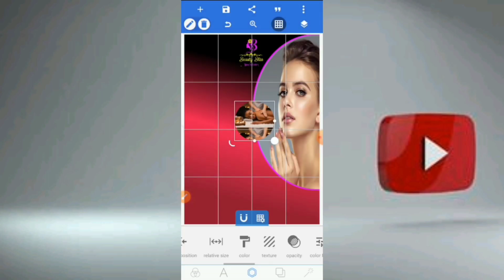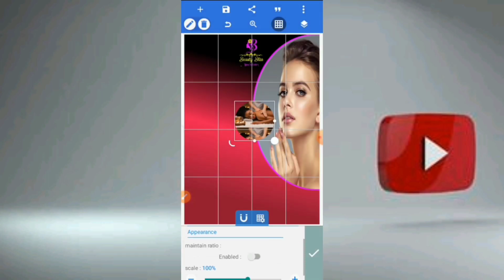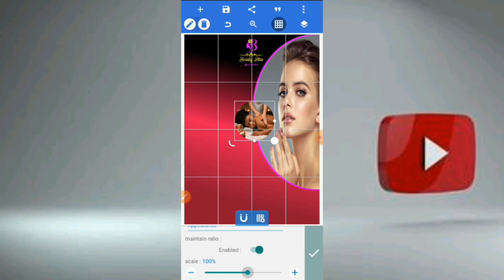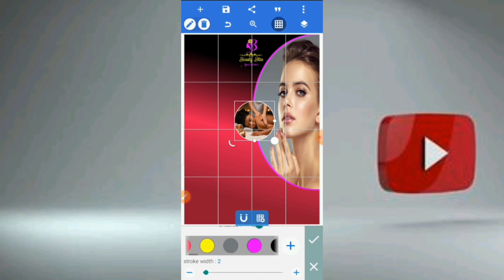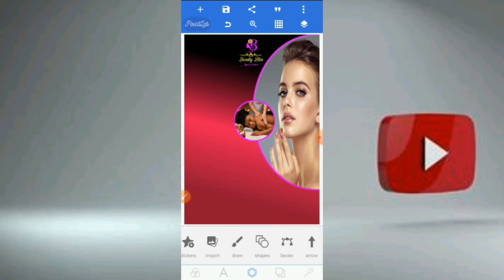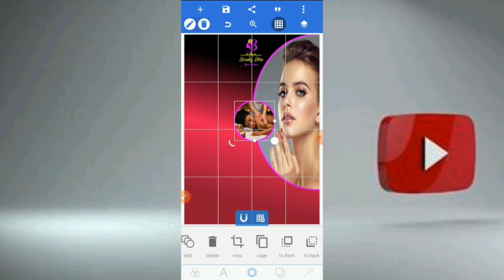After you've done that, click on texture again, then maintain ratio enabled. Then you can increase it and decrease it, but I'll be using 100% for that. After using 100%, then click on stroke, then give it the color you want, then 5% for the stroke width. Now you can adjust the shape, either big or small, how you want it to look like.